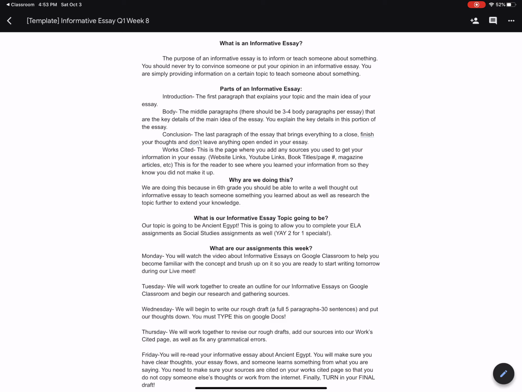And then the last thing in an informative essay is a works cited page, and this is something completely new to you. This is the page where you add any sources you use to get your information in your essay, which can be website links, YouTube links, books, with the titles and page numbers, magazine articles, etc., which you guys are going to learn to do in 6th grade, but you're going to use this forever.